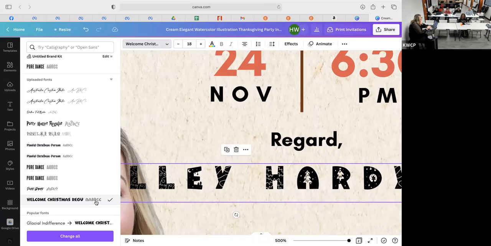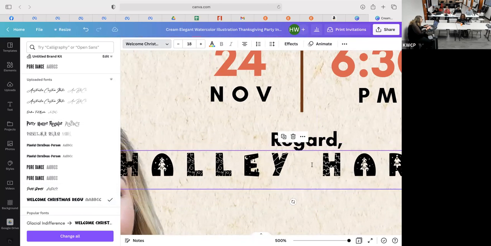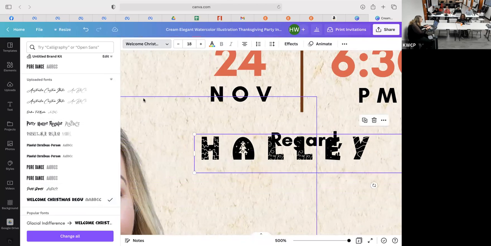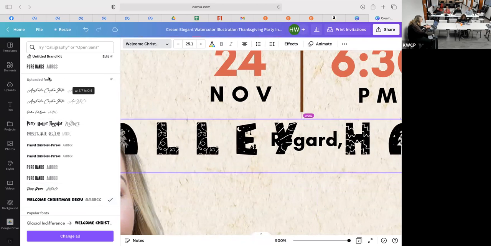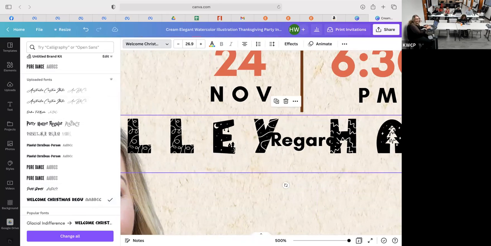This one's Welcome Christmas Regular. It was on the font site, so I clicked Christmas. But look at how cute it is. Look at even the little E on there, it's so cute. That's a good way to get into your Christmas stuff. Yes, right? Look at this. The little E's got a little house and it's so cute. I know. Oh my god, that's adorable.